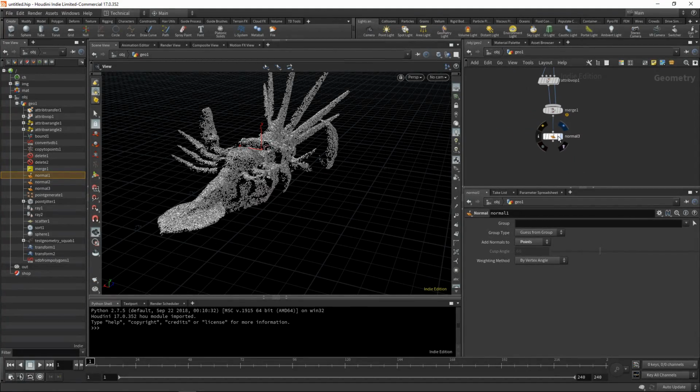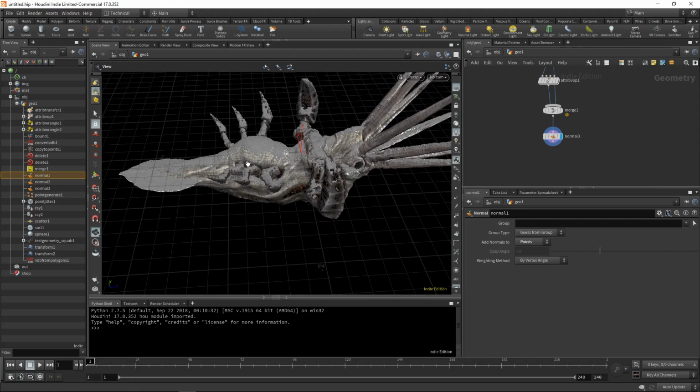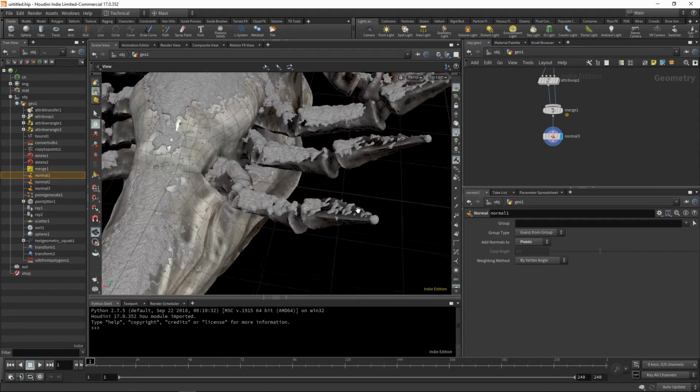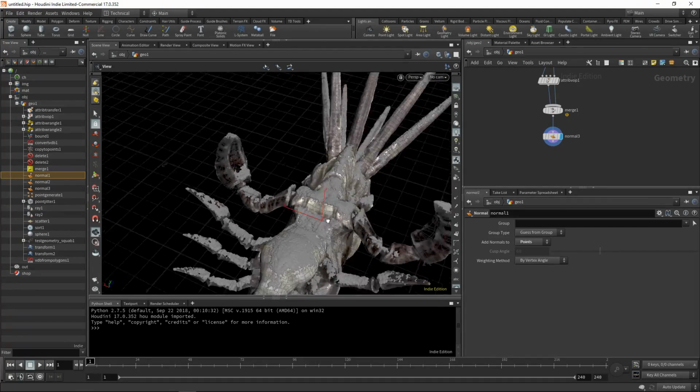So there you have it. Our first quick tutorial, just going over how to create this gathering effect. So, snow collection or dust or whatever you need this to be for.